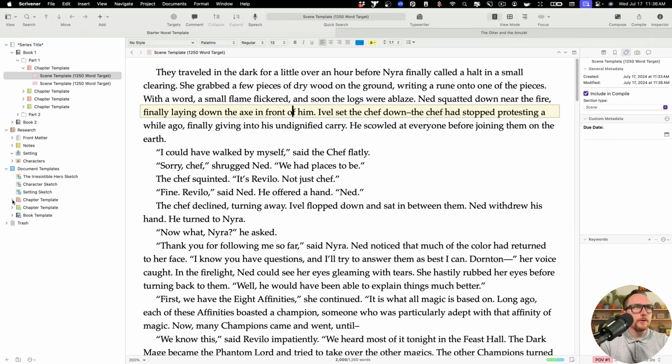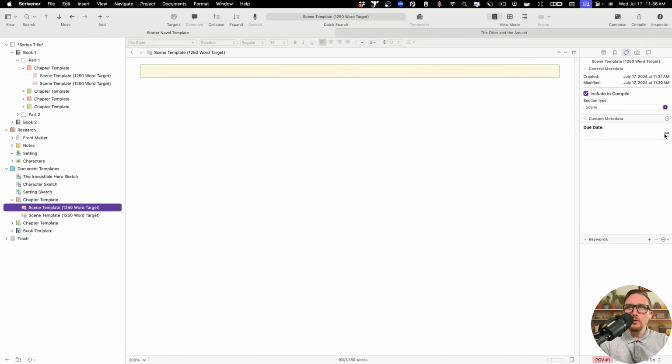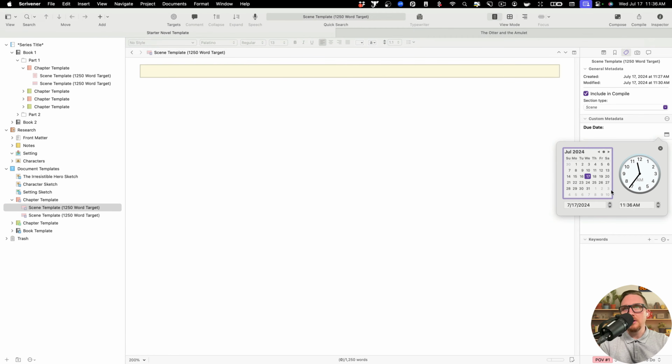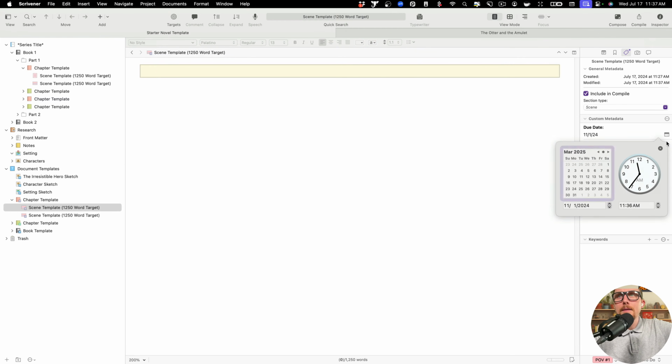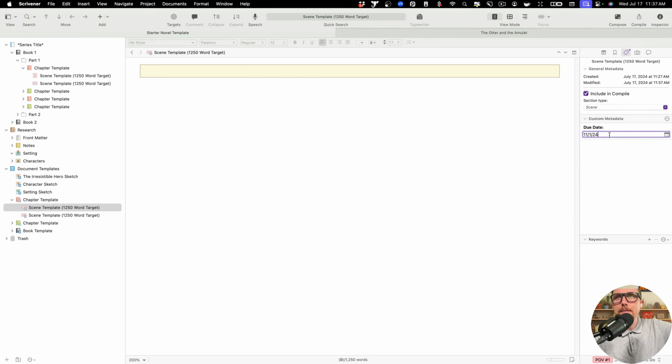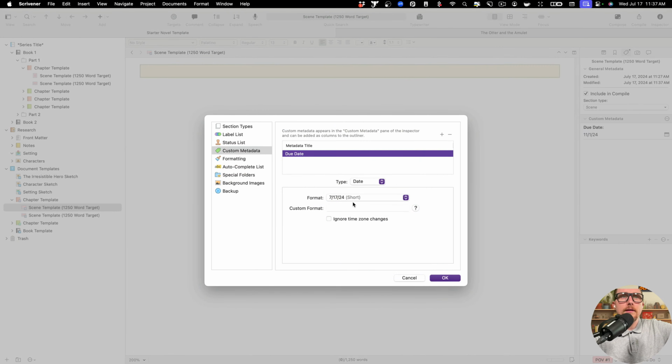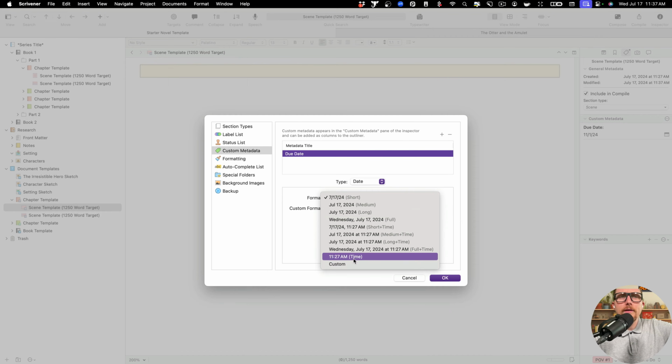I could come down to my chapter template and maybe set a due date here, and it would save that. Now that I think about it, this isn't the best idea because dates are changing constantly, so it'd be hard to predict that and add it to a template. But you could add that and have that here, and you would have that every single time. Maybe instead of a date, let's go back to our custom metadata and see how we can make this more useful. We could set a time, because the time is the same every day.